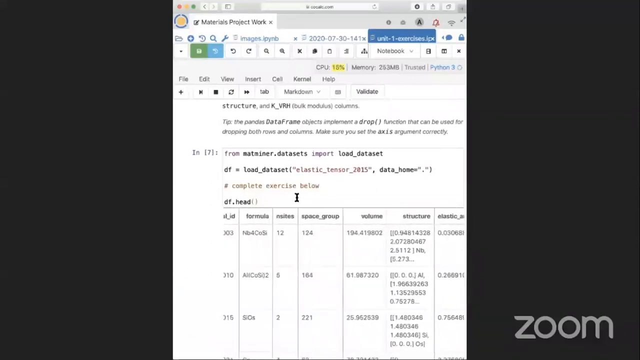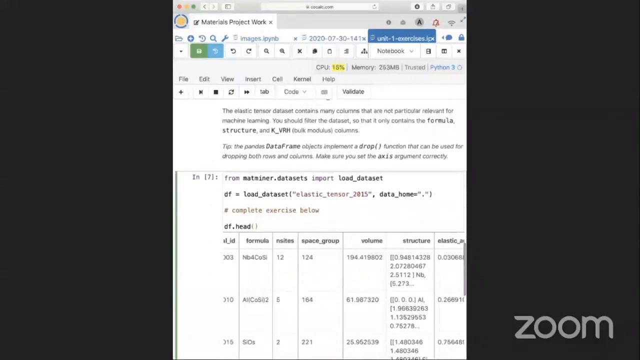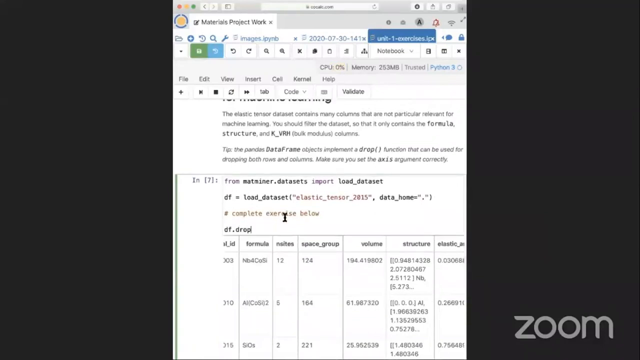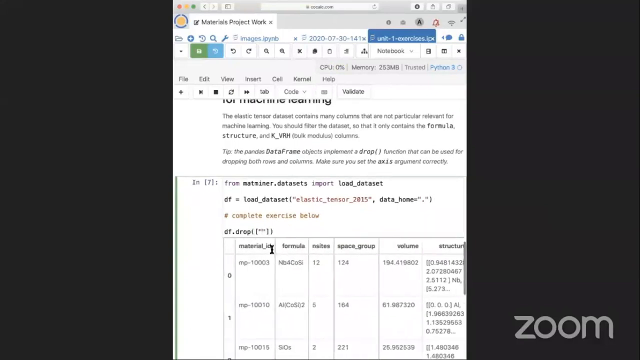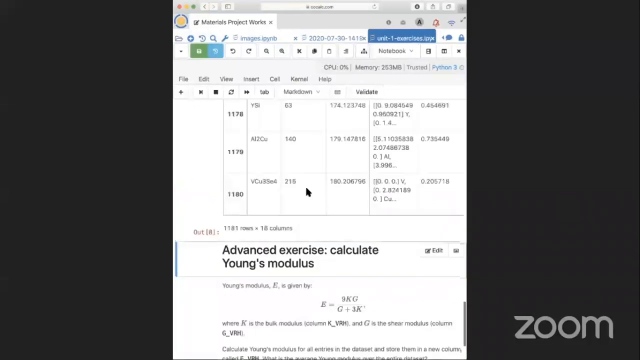So one thing that you could do would be to use the drop command. So you would type df.drop. We can put the things that we want to drop in here. So for example, material ID, n sites, and then etc. with all of these. And then you need to specify that we want to drop columns. So we ask for axis equals 1. So that's one way of dropping these sites.